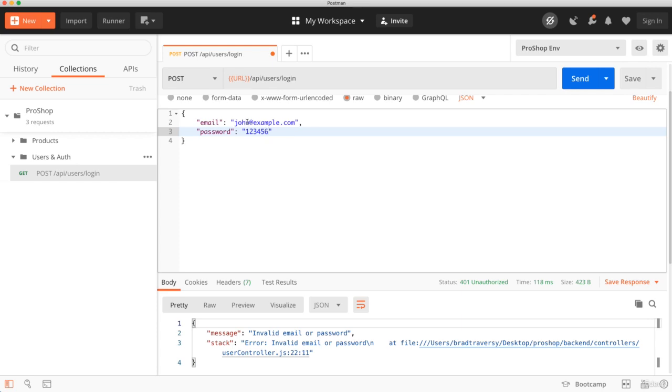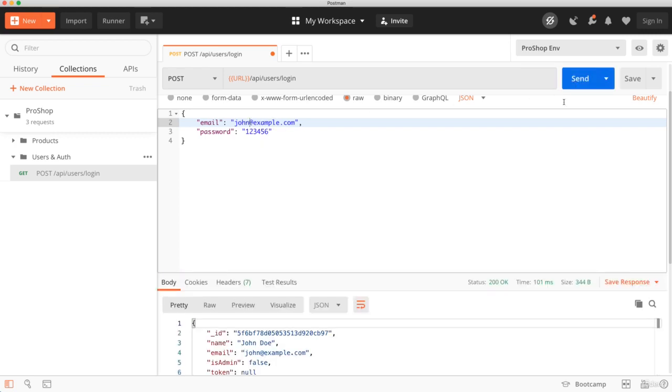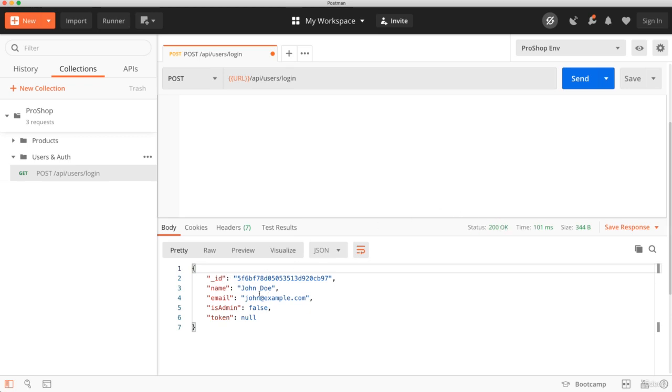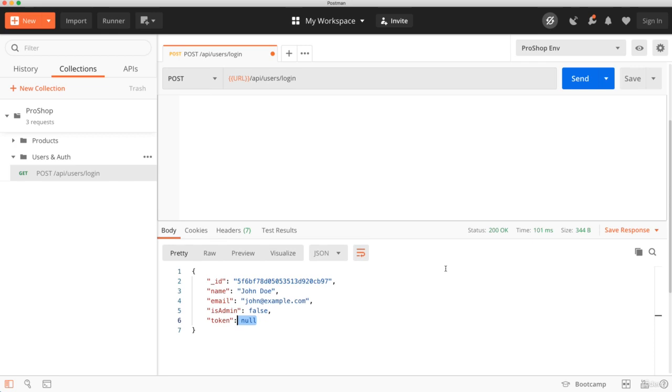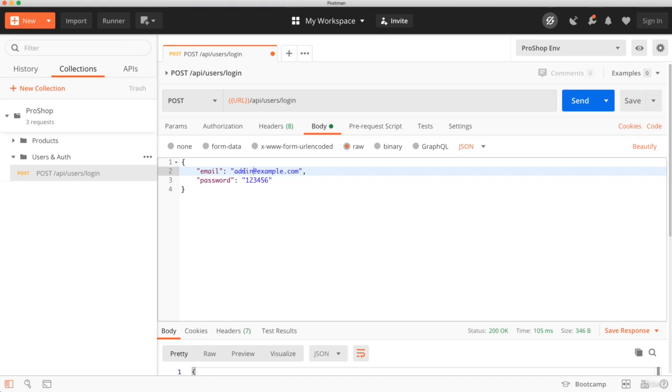If we have the correct password and we have an email that doesn't exist, we get invalid email or password. And if it does match, we get a 200 response. We get the ID, name, email, isAdmin, and token, which right now is null. We're going to fix that in a little bit and get the actual token, but the authentication itself is working. We're able to authenticate with an email and a password. So I'm going to go ahead and save this route here so we can use this whenever we want to log in. And if I log in as admin, that should be valid as well. Good.